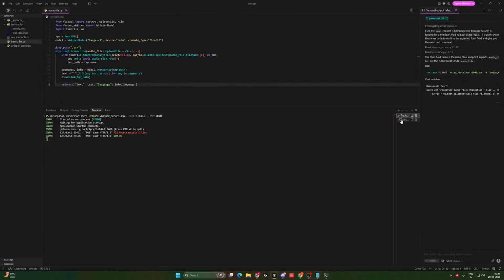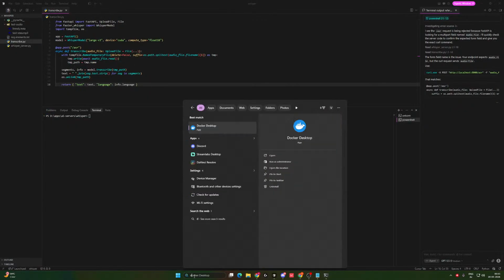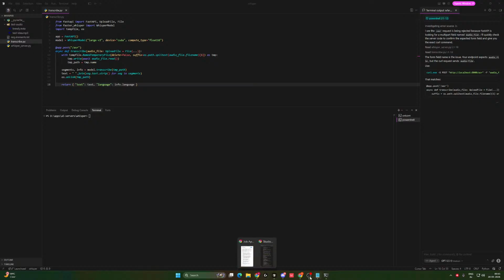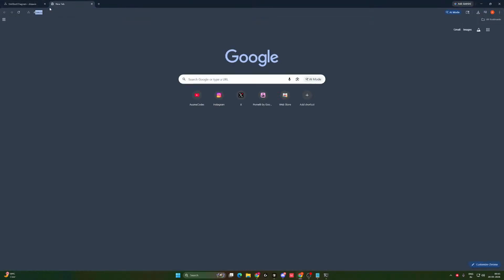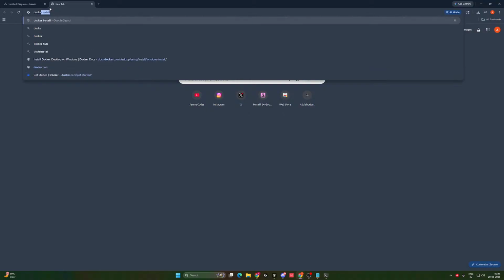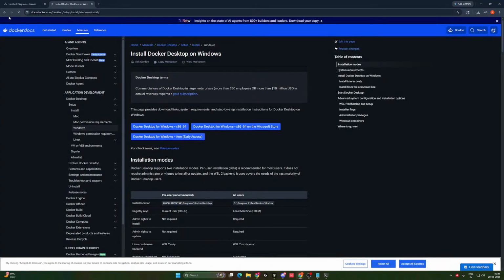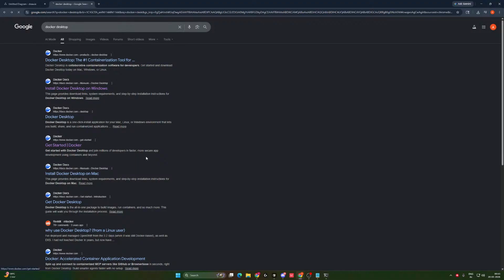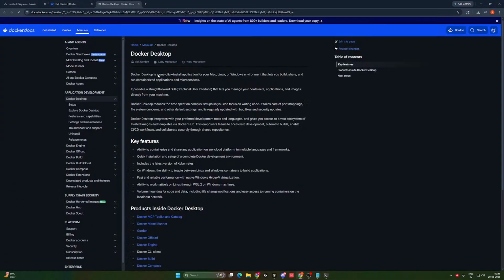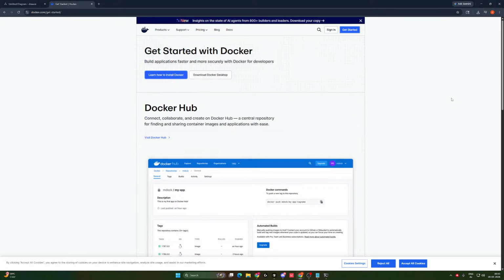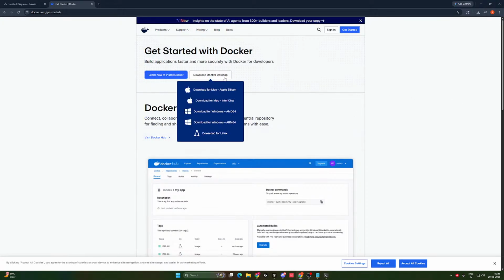Now let's hop on to n8n, which we are here for. So the command for n8n: to run it locally, you need Docker Desktop. To download it, go to any browser, search for Docker Desktop, and go to the get started Docker page. You click on download Docker Desktop, and based on your OS, you can download it from here.